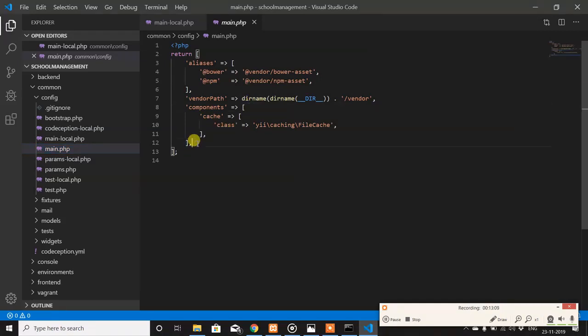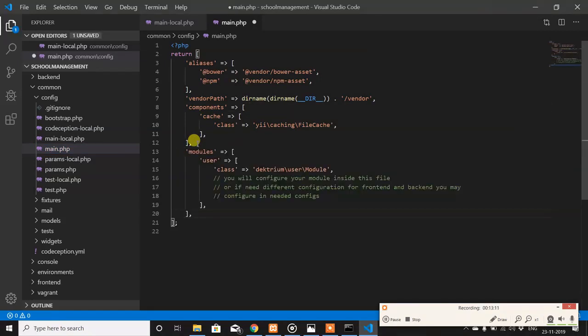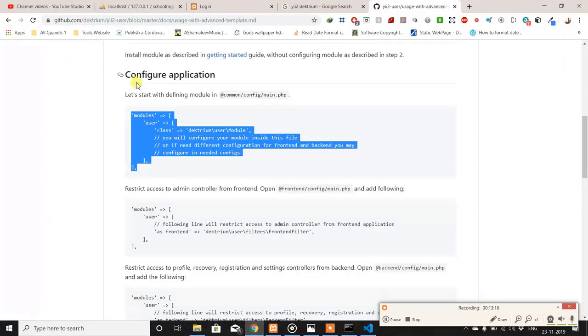Components, outside the components, I think. Yes, here I have defined that. Or just let me read again. Let's start defining the module. Okay, it's separate modules.